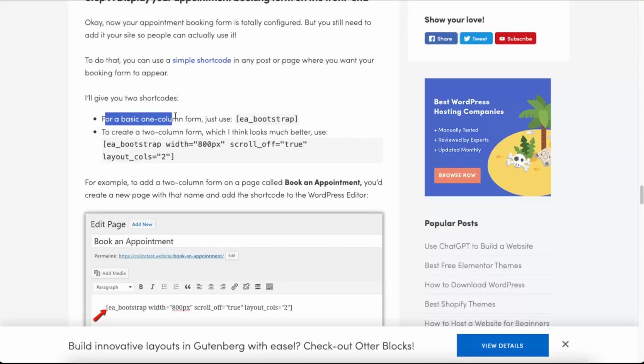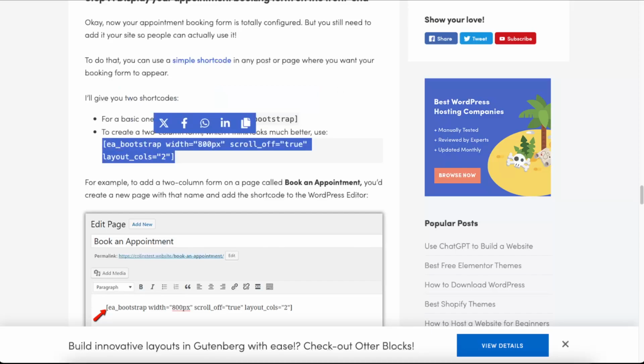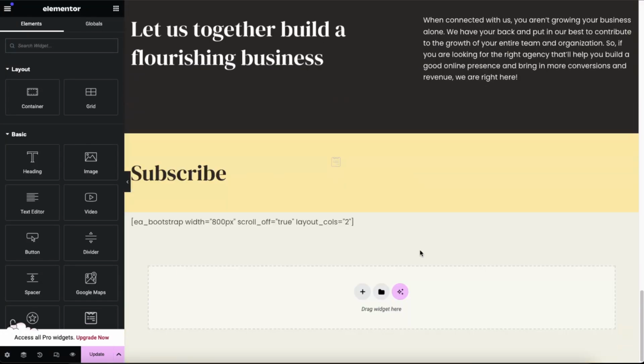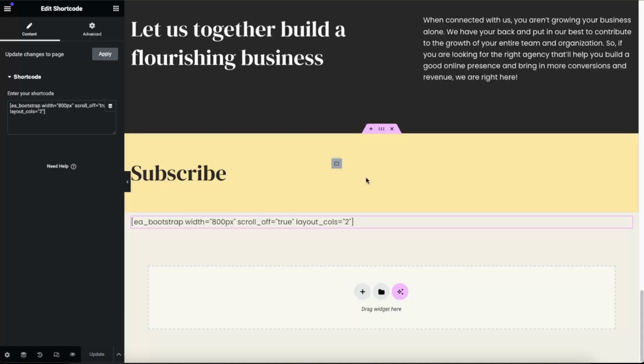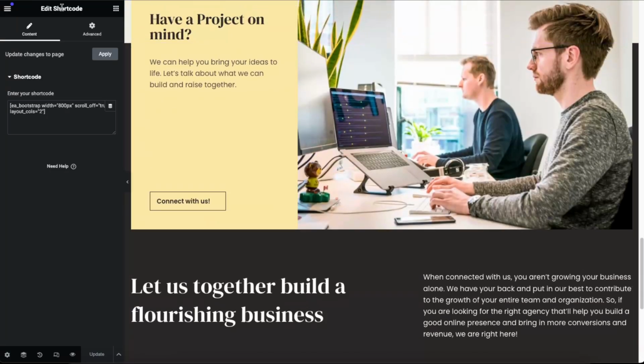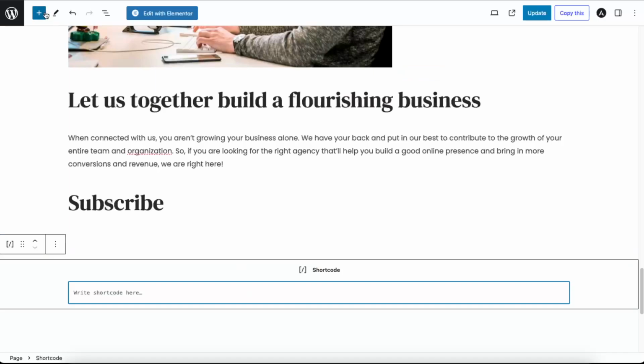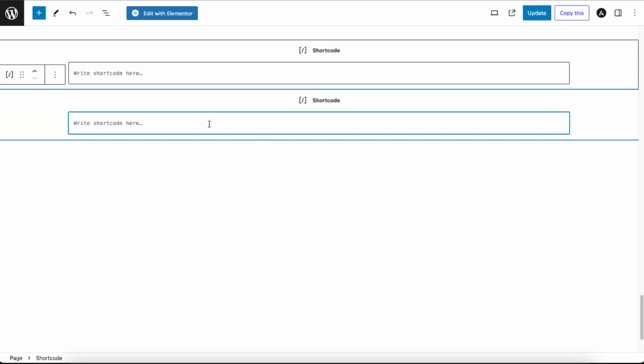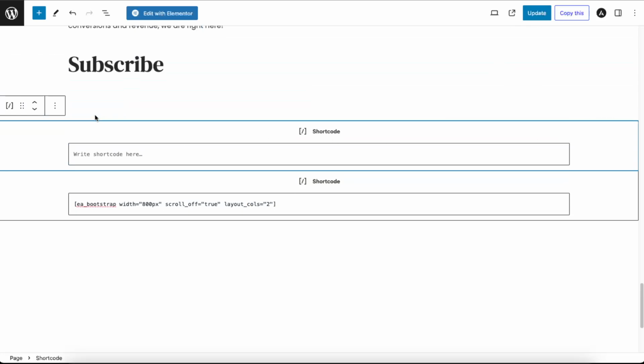If you want to display a basic one-column form, you can enter this shortcode. If you want to create a two-column form, which looks way better, you want to enter this one. So let's go ahead, enter it here. And let's look how it looks like. Now you can also do this with a WordPress editor, so let's go and do that. So you just click right there, write down shortcode, and here you can now enter the shortcode, just like so.